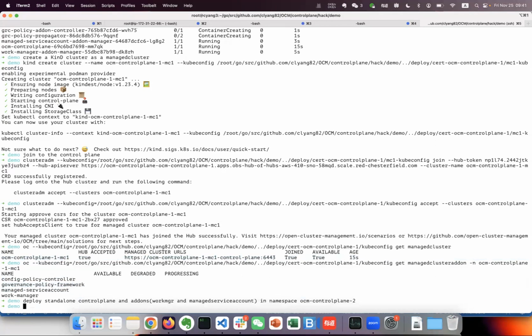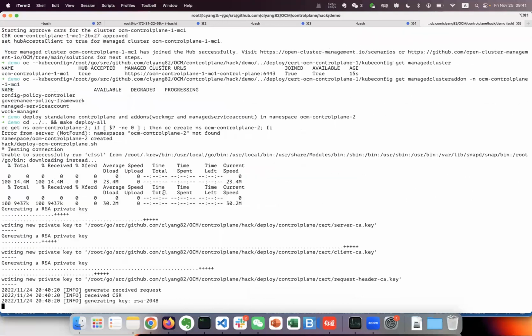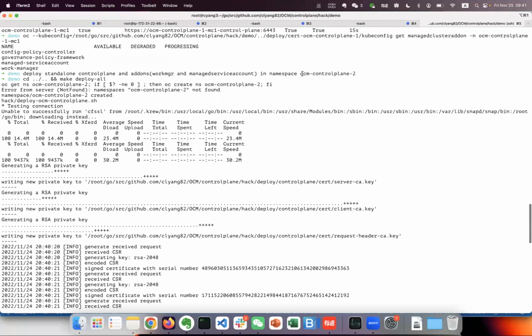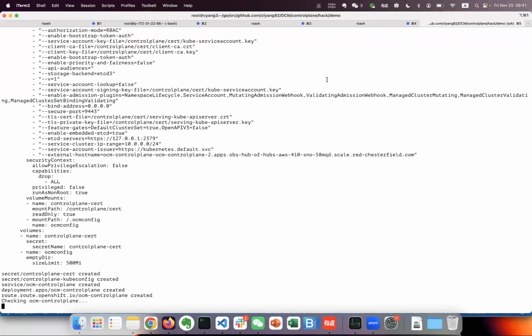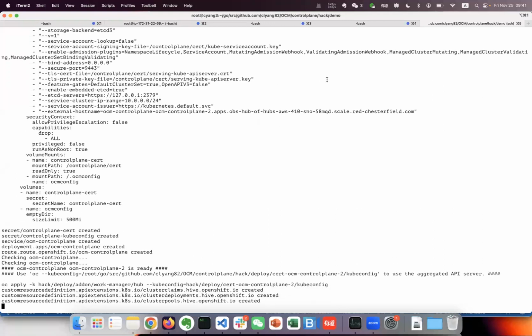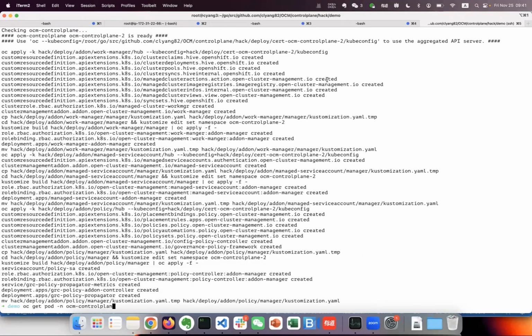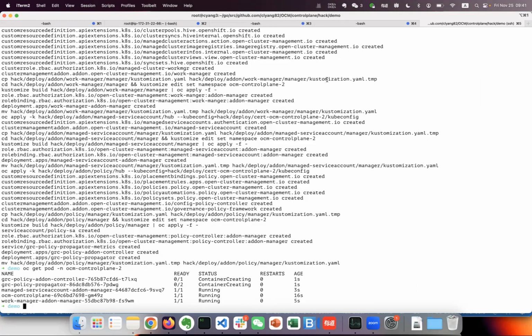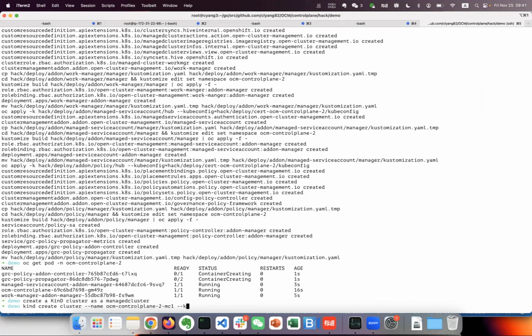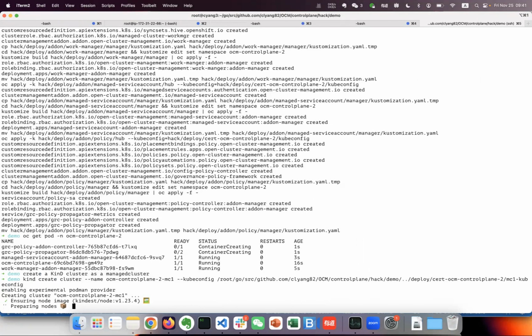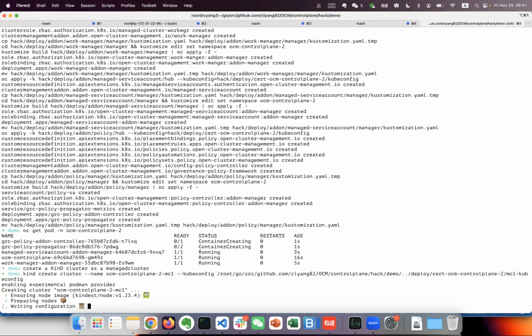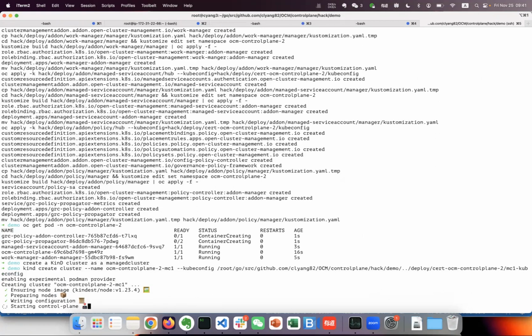And we will start to deploy another control plane in the OC-ControlPlane-2 namespace. Okay, the control plane in namespace 2 is created, and the add-on is also installed successfully. And I will create another CAN cluster. This CAN cluster will join this newly created control plane in the OC-ControlPlane-2 namespace.